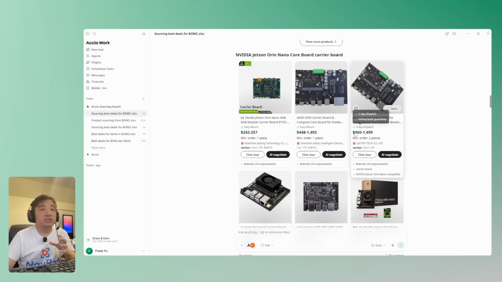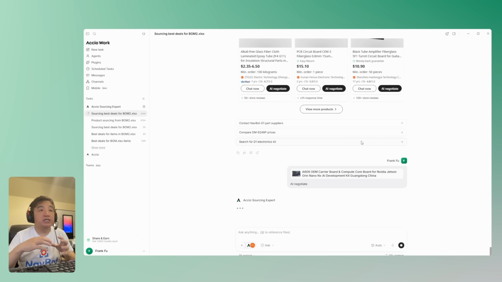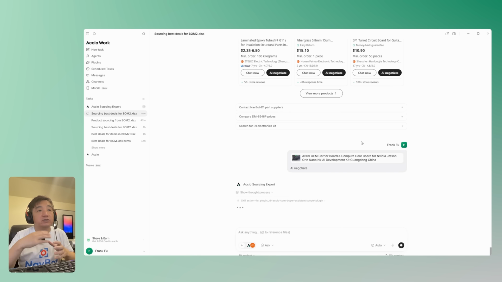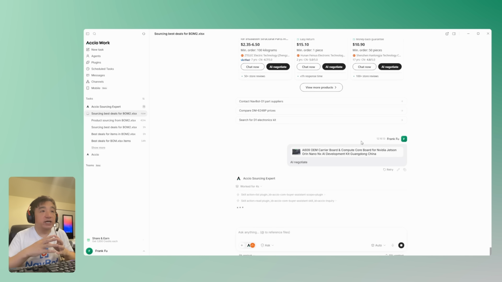Also, you could use the AI. We have the AI negotiation. Let's click AI negotiate. This will enable the AI to talk with the provider and get the response, and also send another question. Right now it's trying to set up the process.